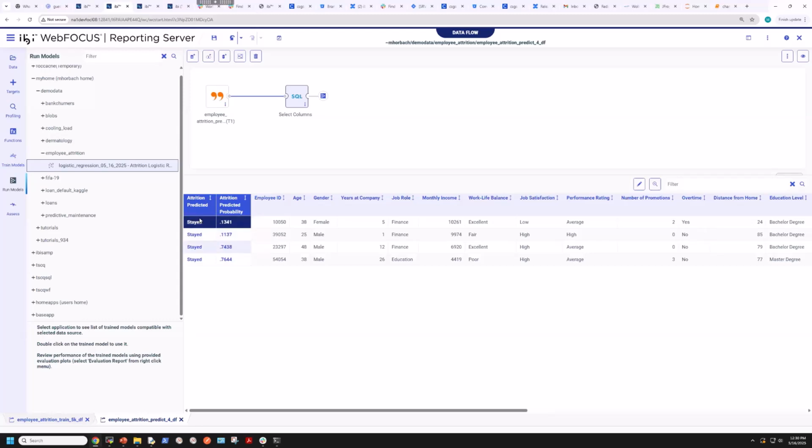Unfortunately, I saved the model after I was playing with the decision threshold, so please ignore this. It says all stayed. But let's have a little look here. So for this first employee, this 38-year-old male, the model predicts there's a fairly good chance that he would leave.